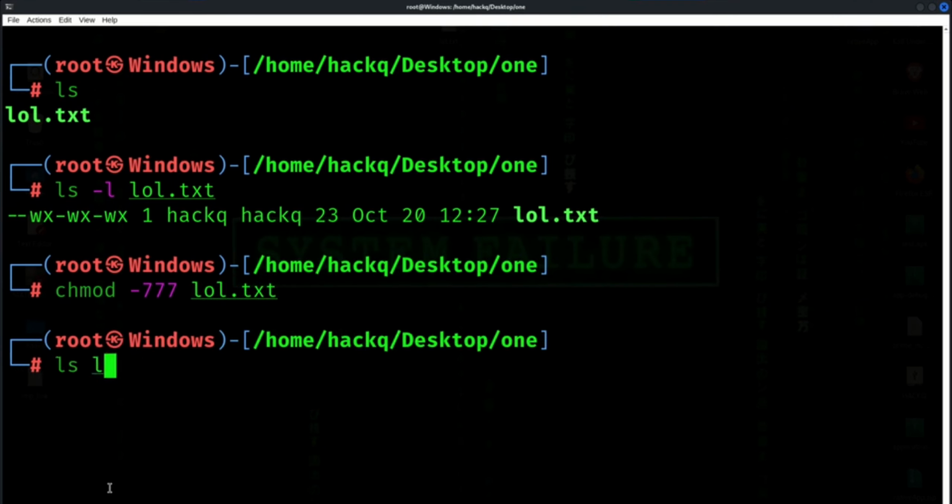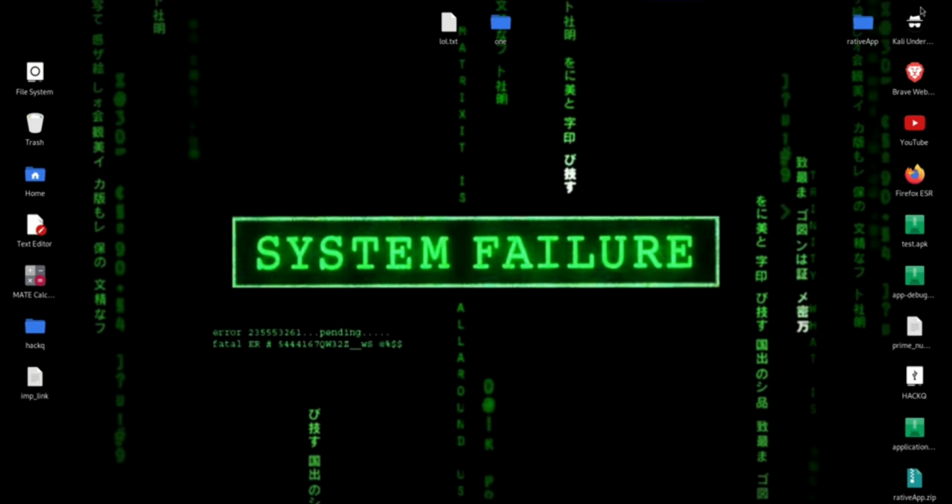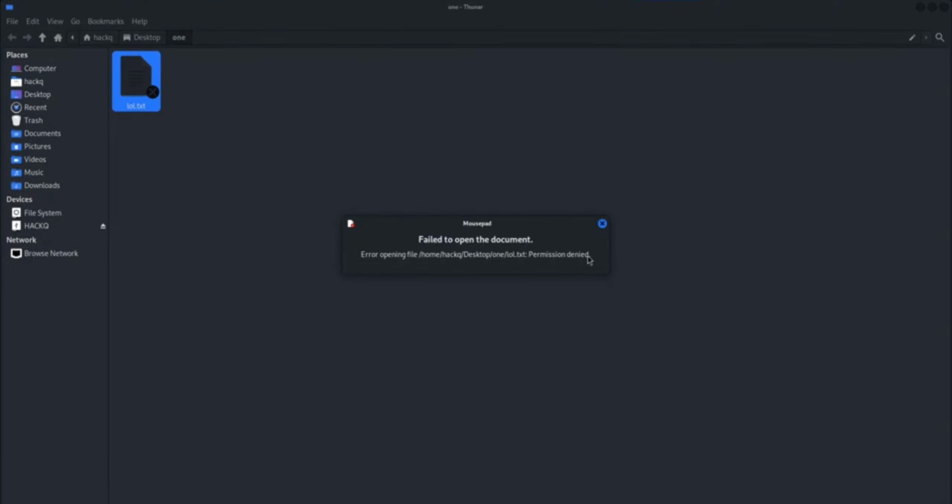After running this command, let's see the output. See, it has been totally blank. The file hasn't been removed, but the permissions have been removed so that no one can access that file. Suppose we go to this folder. See, it has been cancelled. No one can execute this file because we have removed the permissions.